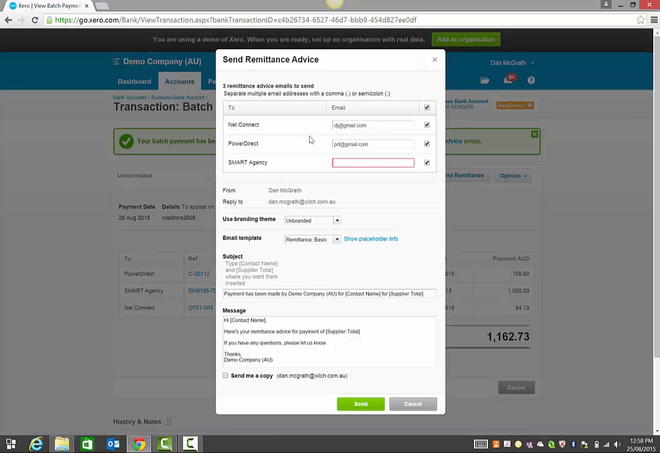and again, what I want to check is to make sure that for each of my suppliers, I've got an email address in there that I know is the right email address to go to their accounts department. So I've got Smart Agency, which doesn't have any email address. I just so happen to know the email address, so I'll put that in there. Again, this will save against the supplier's contact card, so I won't need to enter this in next time I do this.